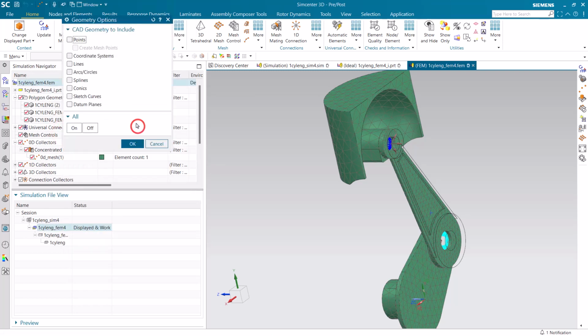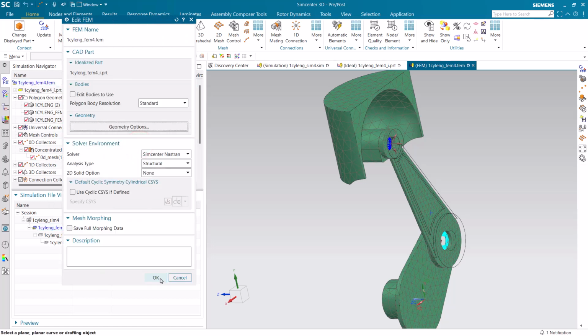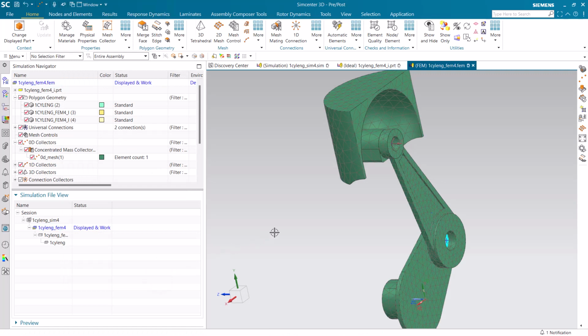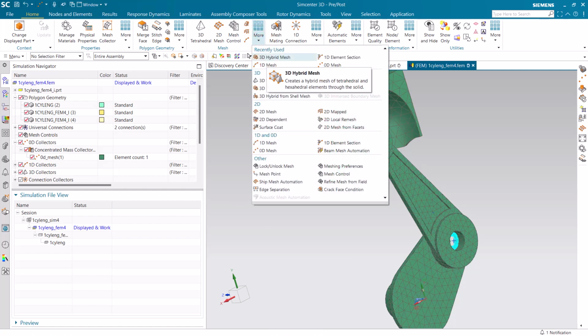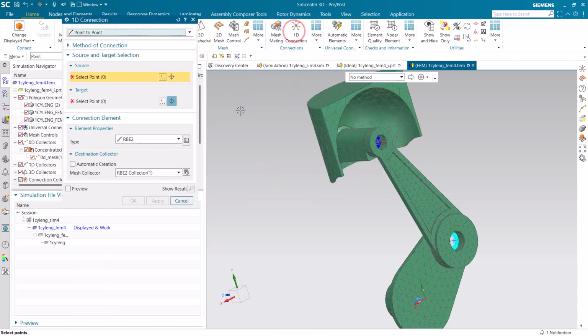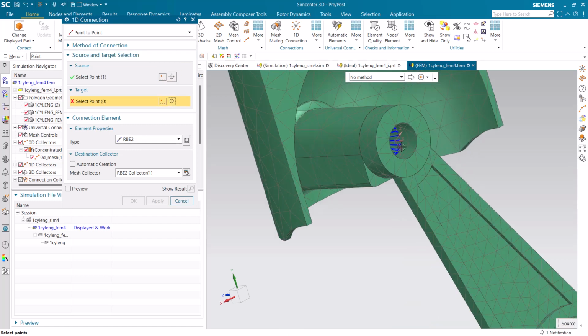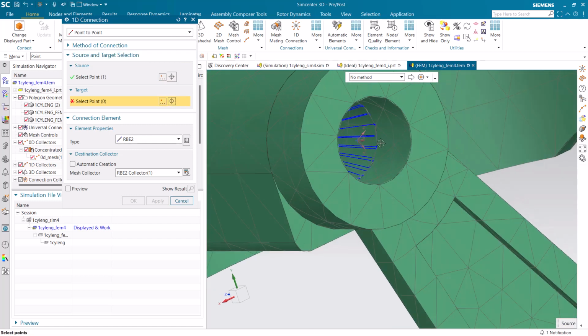And we also need those points, so let's go ahead and edit our FEM to bring those points in that we created in our idealized part. And then we can use those points to create our rigid link. I'm going to do this in two methods. The first is, if you don't care about the dynamic effects or the mass of that link, you can just create a rigid link directly across from each endpoint.